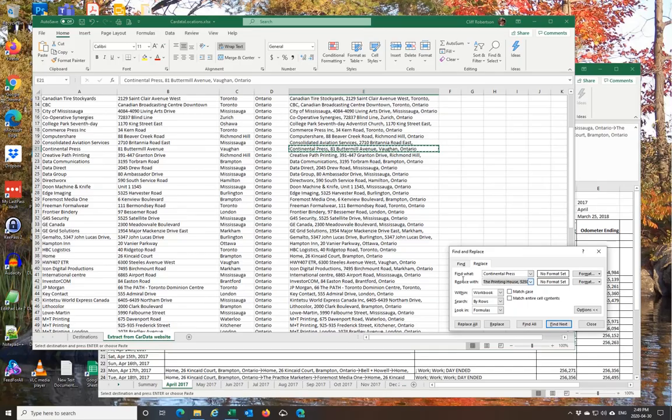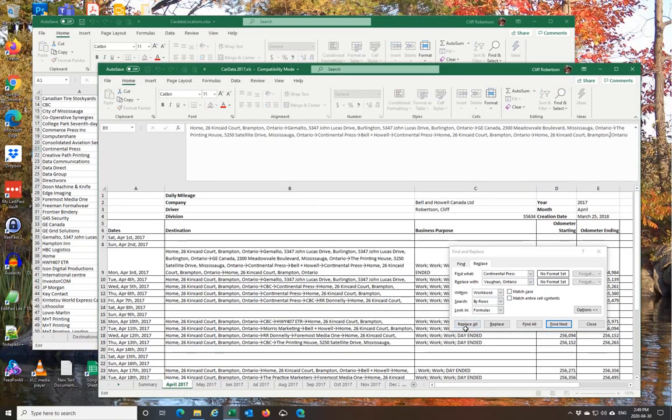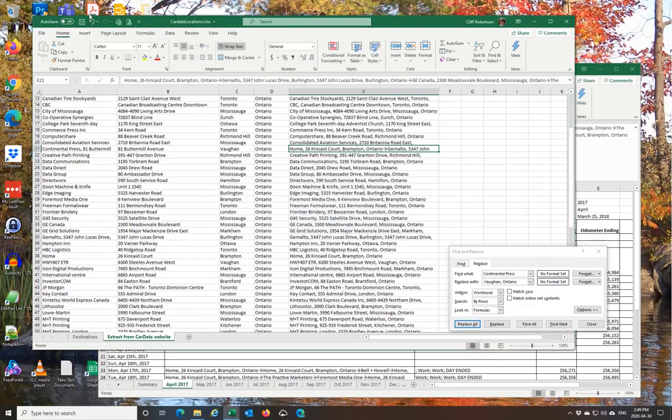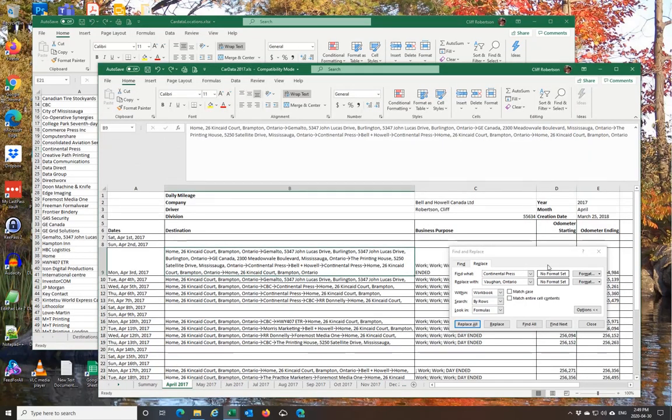Control C to copy. Control V to paste. Again, make sure I'm back on that spreadsheet. Replace all. Oh, you little bugger. Keeps going back to the other sheet. Undo that. That's better. And home. And then we come to the next one.